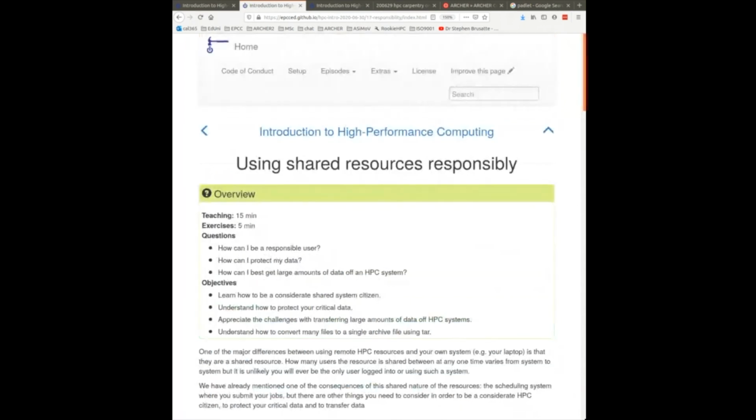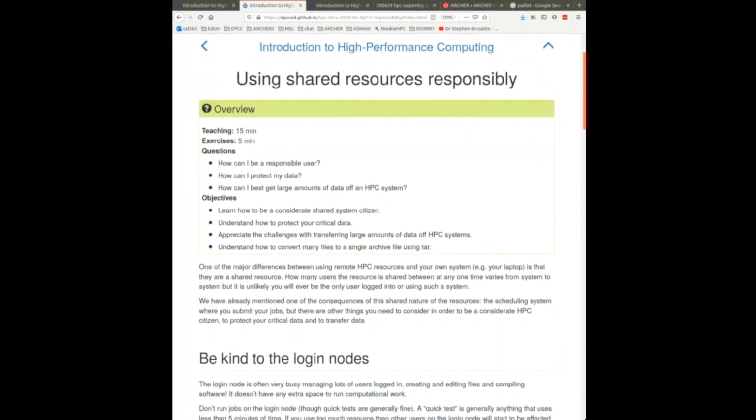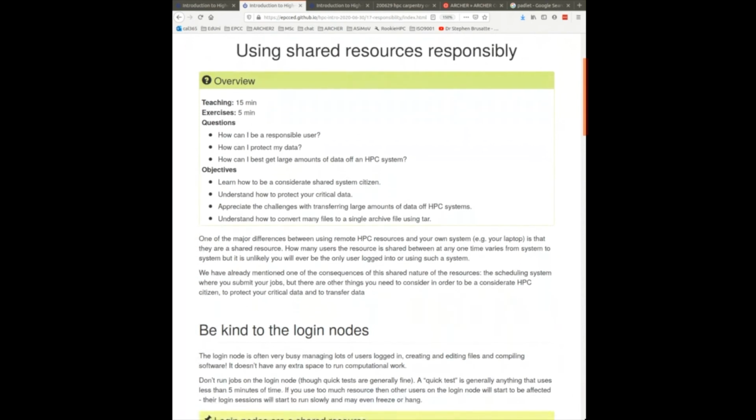So really just the very last section here is just very briefly talking about being a good user. How can I be a responsible user? How can I protect my data? And how can I best move large amounts of data off an HPC system? And the biggest difference between using an HPC system and your laptop is you're shared.